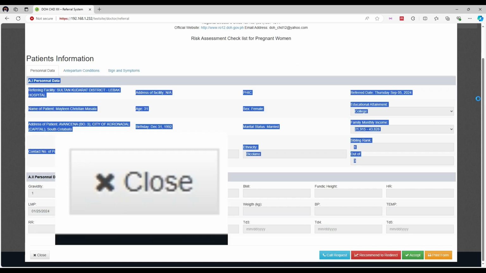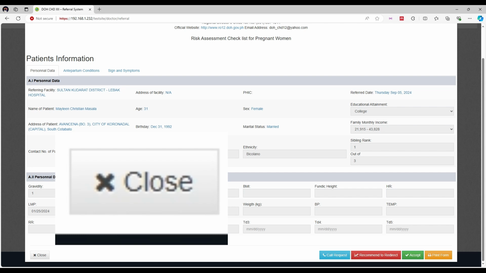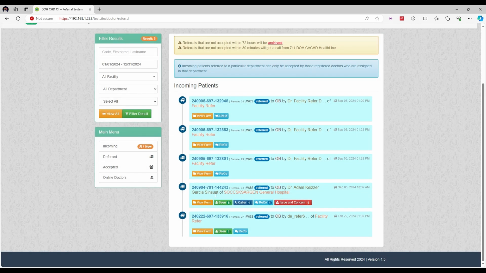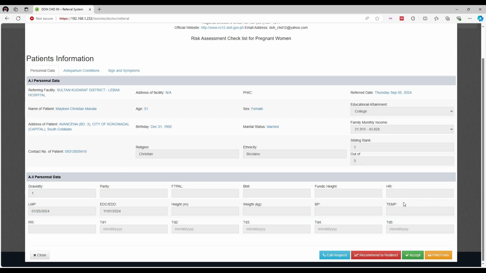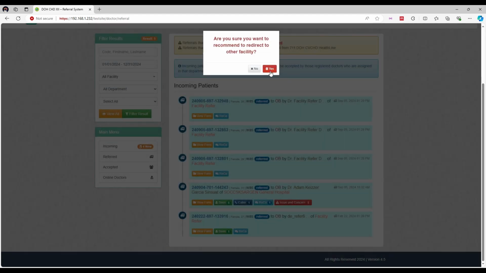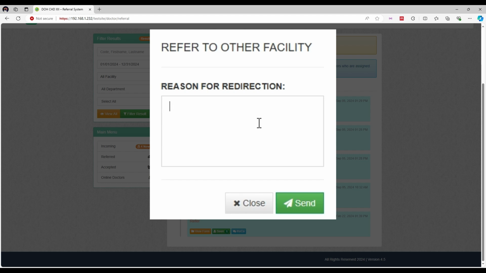If you're struggling to exit out of the patient's information form by clicking outside of it, you can instead click the close button on the bottom left. Let's click yes this time and give a reason for the recommendation. Click send when done.